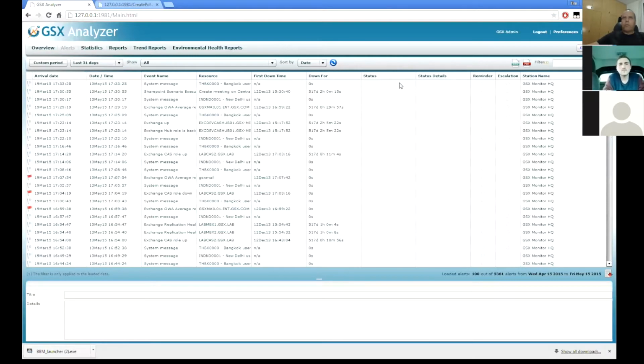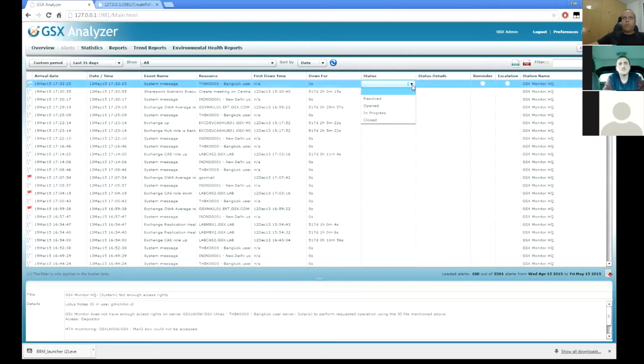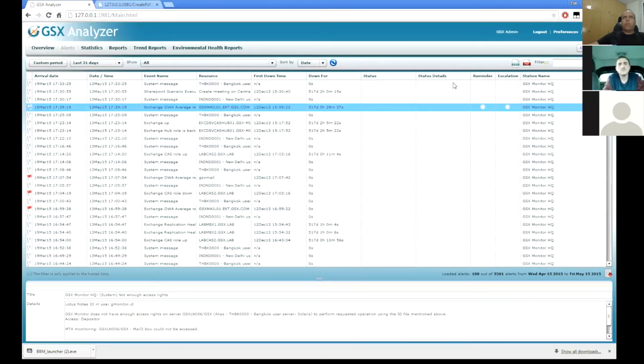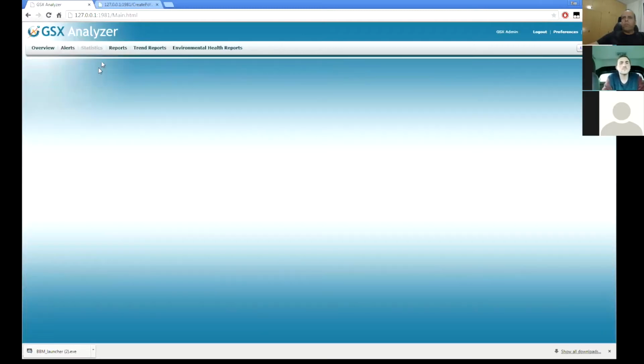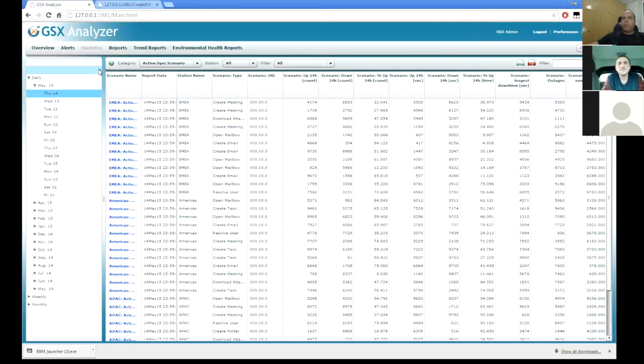And I can actually put a little bit of workflow on these if I wanted to say this alert has been resolved, this one's in progress, checking this, going to follow up with Tom tomorrow, things like that. I can export those to CSV and PDF as well. Then I've got the statistics, that's everything that we've been gathering here.